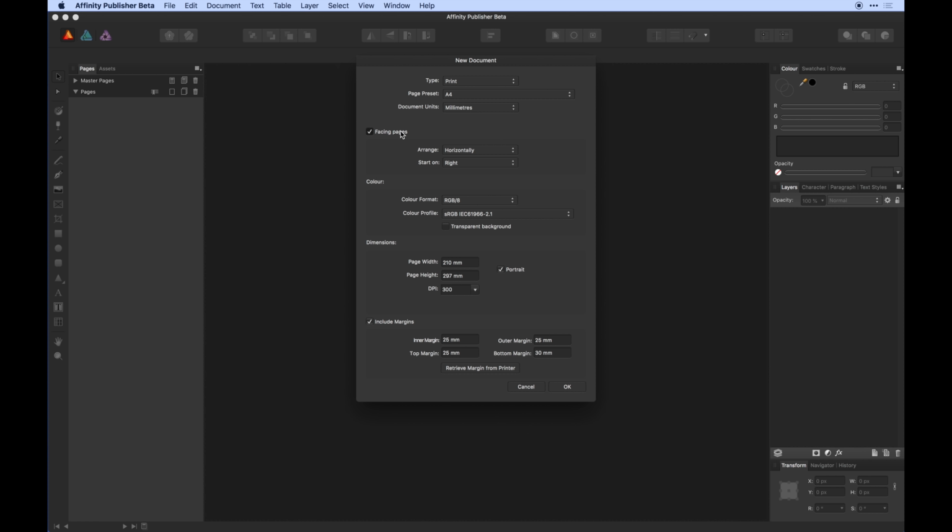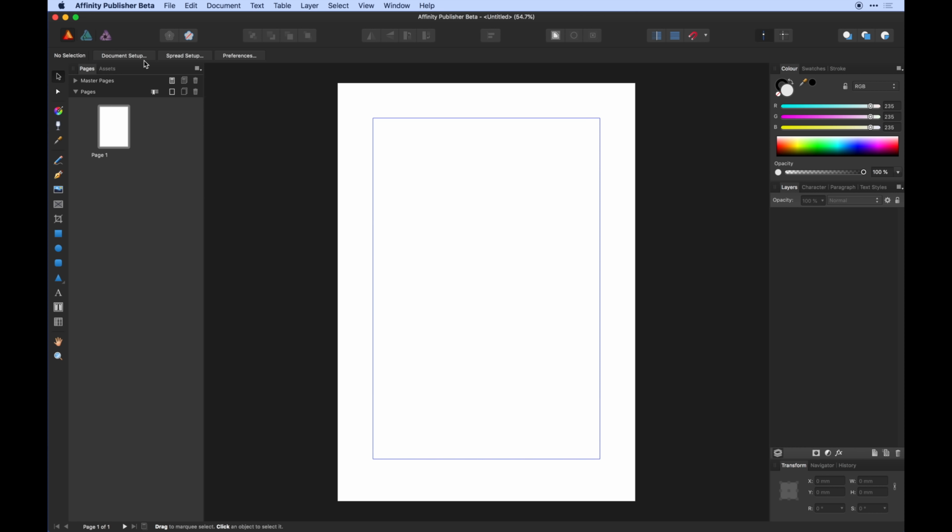When you create a new document, there'll be a checkbox here for facing pages. If you click that, you can actually create facing pages in your document going forward. What I wish here was the amount of pages as opposed to doing it after this step. It seems like an extra step I don't really need to do, but maybe that's coming. So I'll create a document, and maybe I'll start with the master page too.